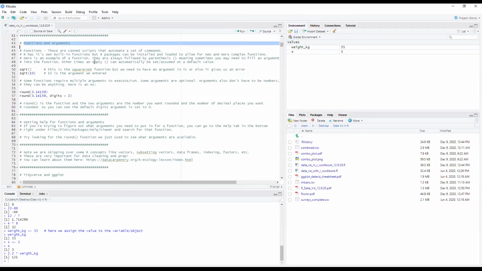Functions and arguments. Functions and arguments are probably the most important other basic thing that I want to teach you and show you here. So functions are canned scripts that automate a set of commands. R has its own built-in functions, but R packages can be installed and loaded to allow for more complex functions.